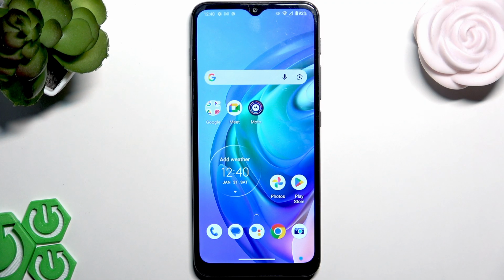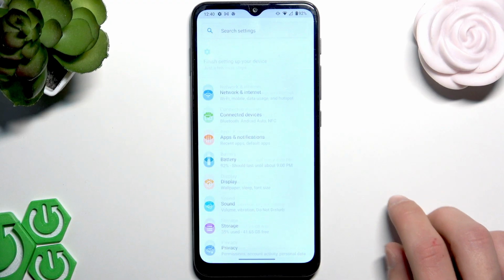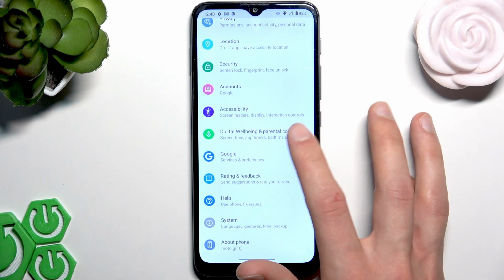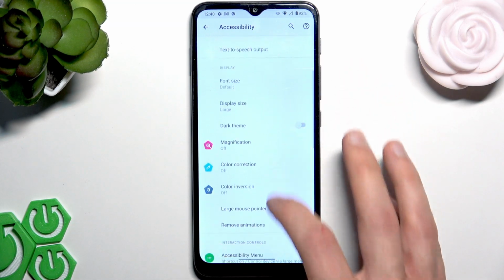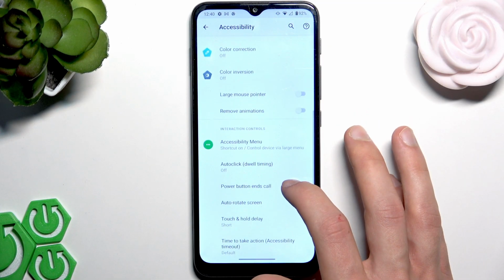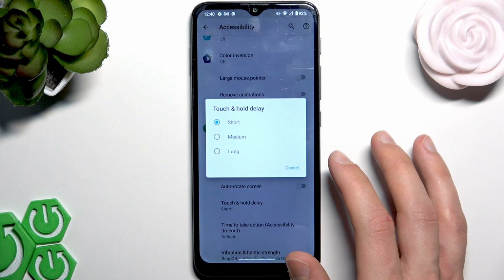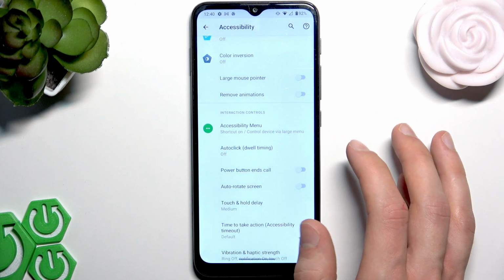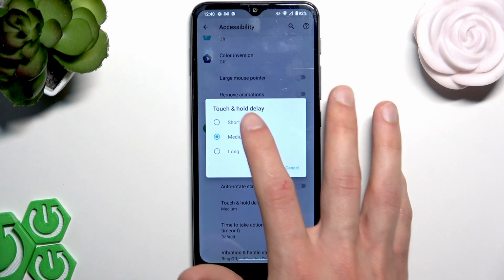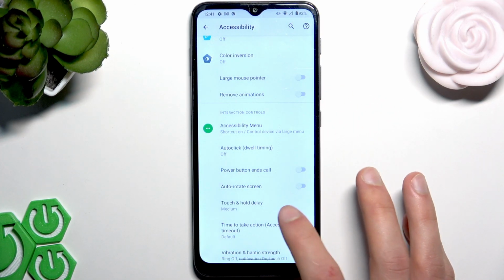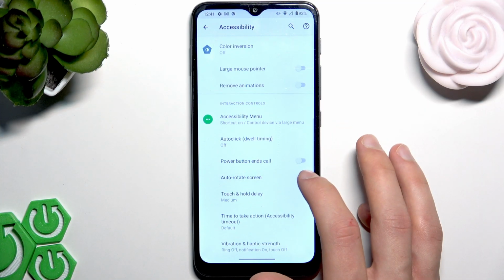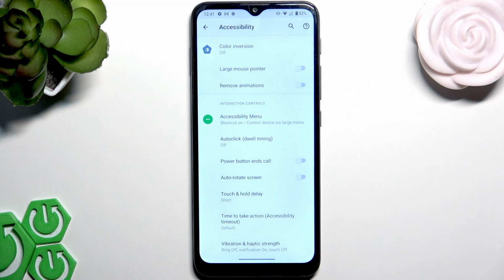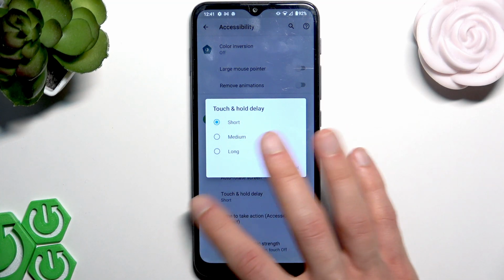Now, besides, if this won't help you, we can still adjust some settings in our device by going to settings menu, accessibility. Then here in accessibility, first of all, let's check touch and hold delay. Now if you get accidental touches all the time and open apps accidentally all the time, change touch and hold delay from short to medium, maybe even long, but this way it will be maybe quite inconvenient for you to use your device, but yeah, adjust it to yourself.